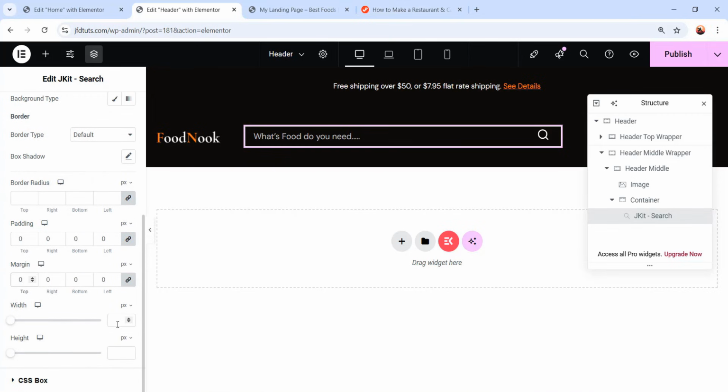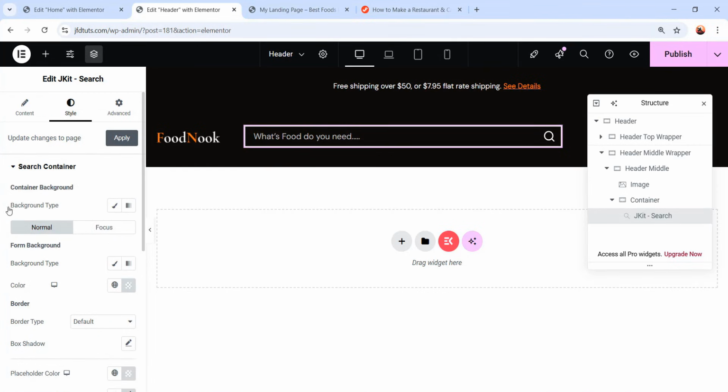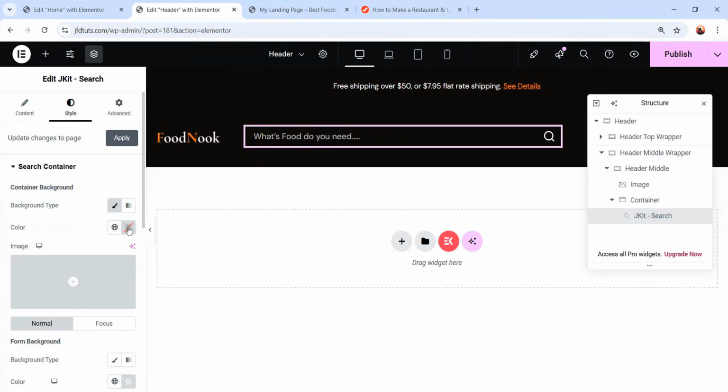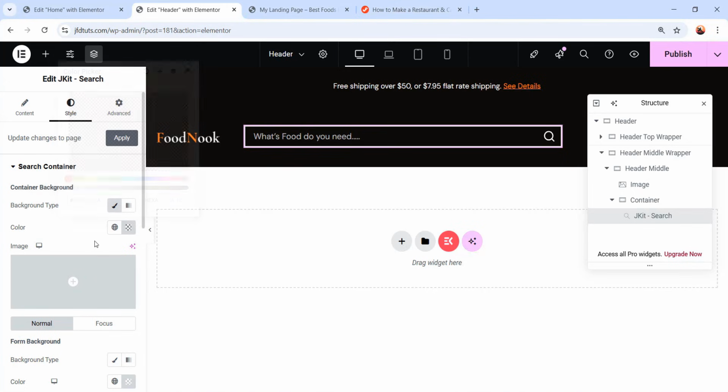Scroll down, make the width 47, height 25. You'll be here. And also one last thing here, so just scroll down, scroll up, open the search container. You'll see this background, the container background. Select classic, and in this color, let's make the semi-transparent color. Select the white first. Then at the end, just add 1A.